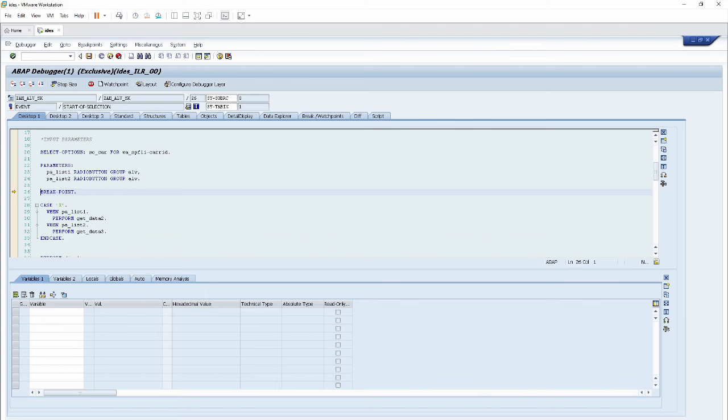If we want to debug line by line, we use the F5 option. If we want to execute a block of code in one go, we use F6. If we return from any block of code, we use F7. And if we want to execute the program till the next breakpoint or the end of the program, we use F8.